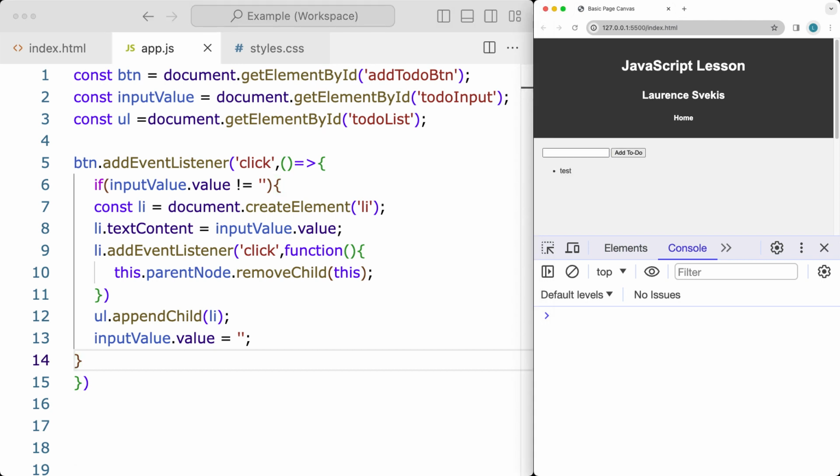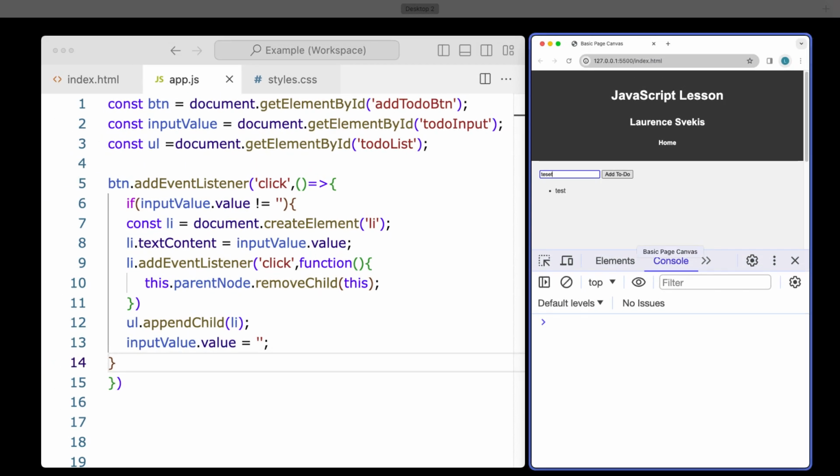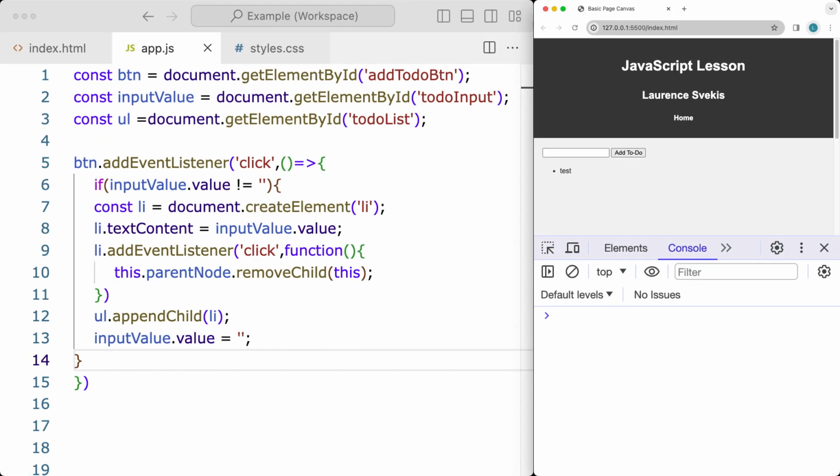Let's add in some content there, and it's adding the items into the list, and we can select those items and remove them from the list. So that's how we can create a simple to-do list.